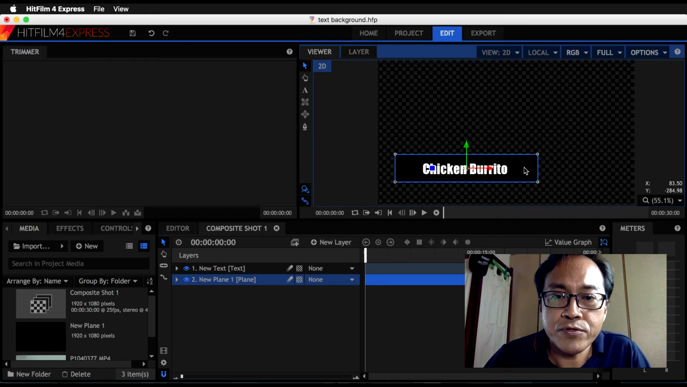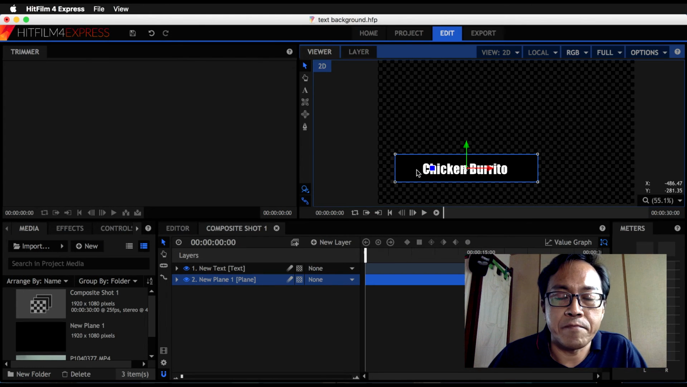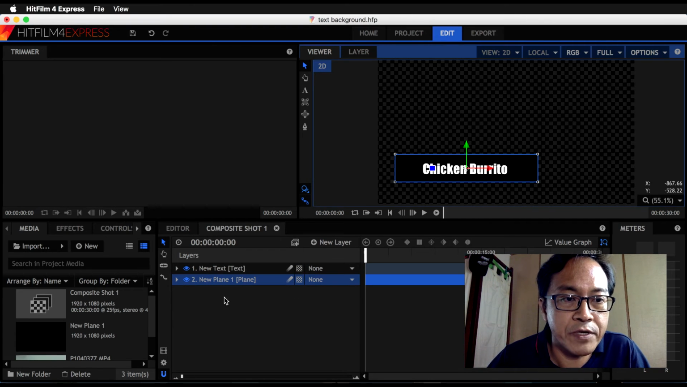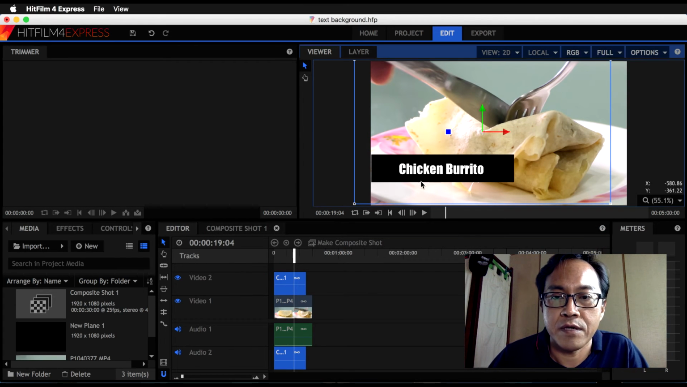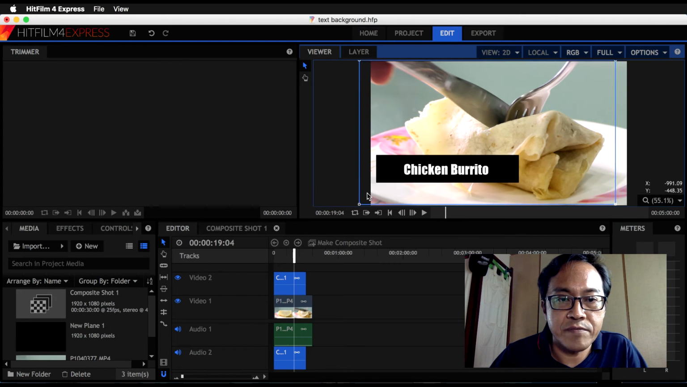So now I want to change the color from black to red. But before that, let's take a look at our overall picture. Go back to editor in the timeline. So it looks like this. Somehow it's shifted a little. Let me shift it back.